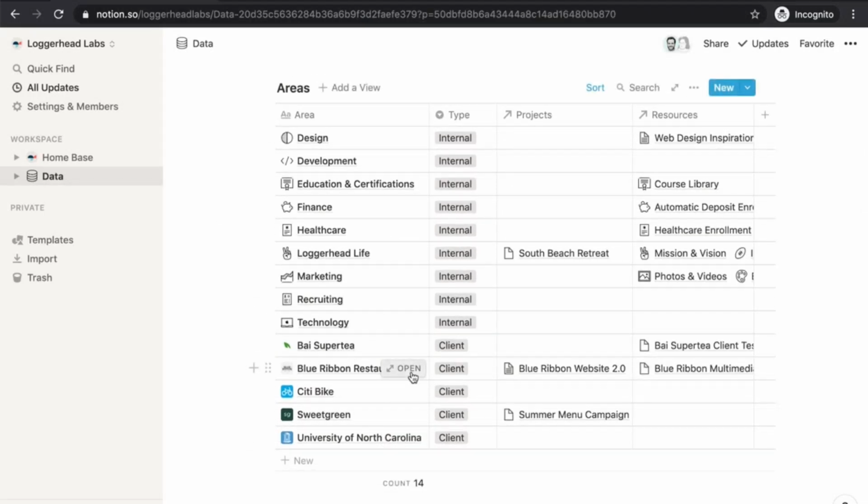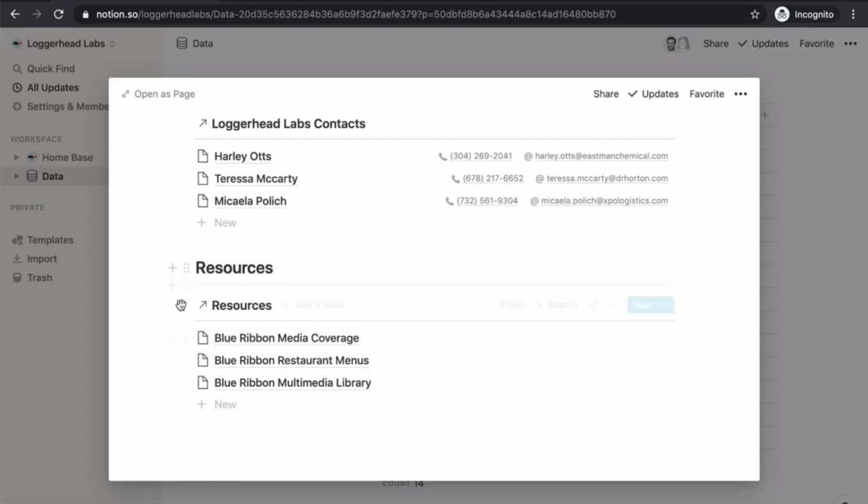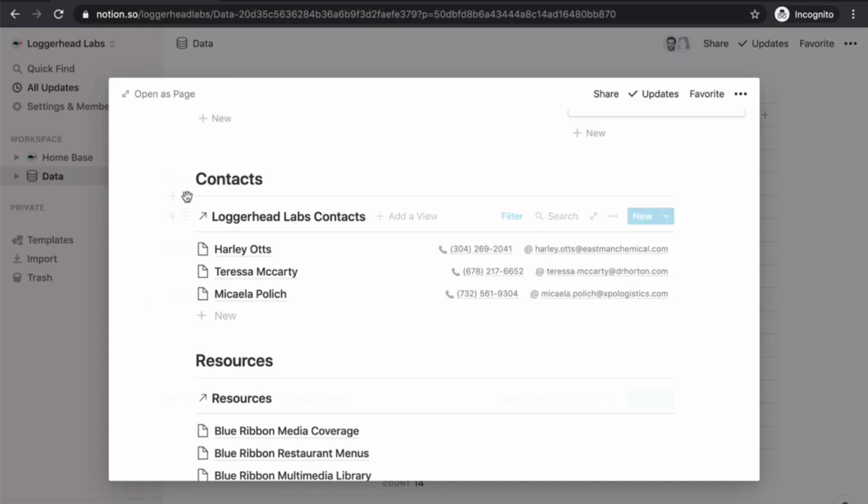So going back into our Blue Ribbon Restaurants area, we have another linked database for the resources associated with this particular area. And of course, it's filtered to show only the resources associated with Blue Ribbon Restaurants. And this really displays best as a list. We also have a list of contacts. And the contacts are a database that live within a resource. We'll be covering contact management in another video.